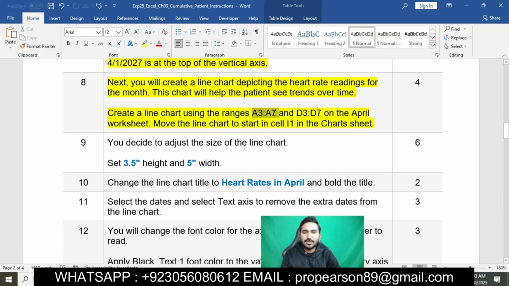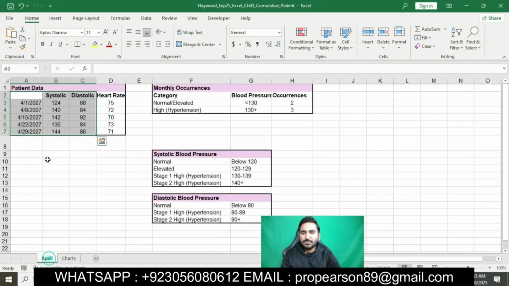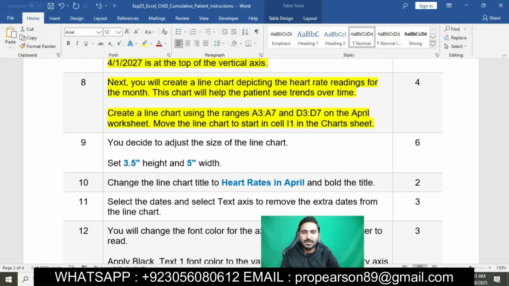Okay, create a line chart using the range A3 to A7. We will go to the April worksheet and select the range A3 to A7, and then select the second range, D3 to D7. We will select these two ranges and then create a line chart.